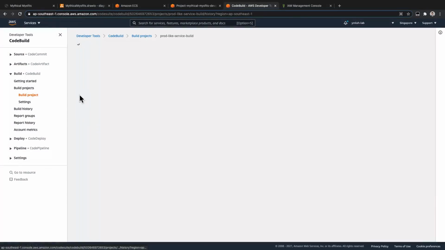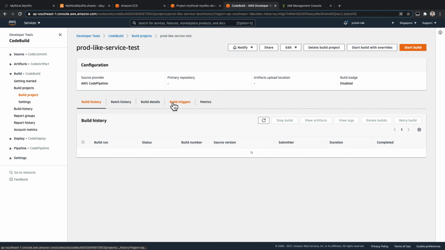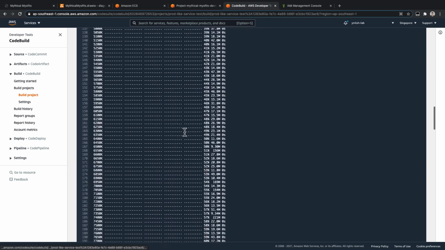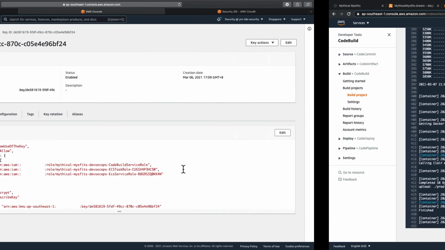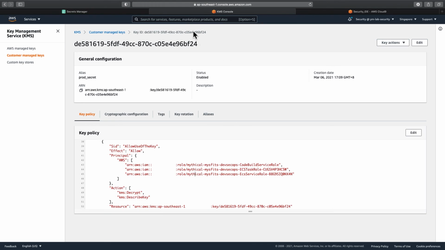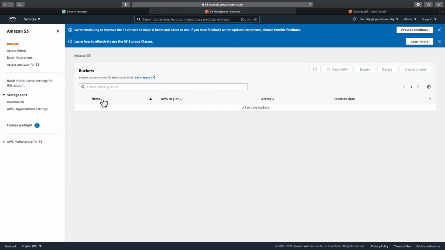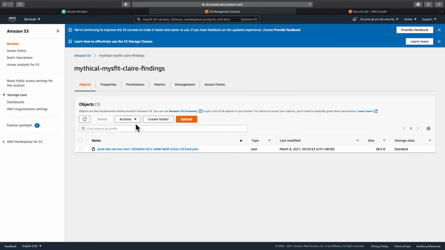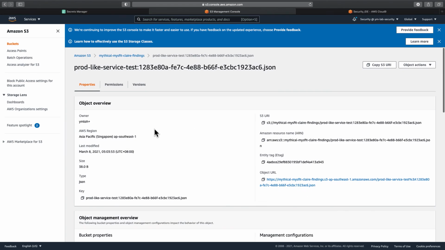So if I view the build logs, right, you can see that the command is being executed and the output is uploaded to S3, right? So you can see that there's a successful message over here that the file has been uploaded. So if I head over to S3, where it is in a different account, right? And I can try and find the file in this bucket over here. There, the report is being generated and stored in the S3 bucket over here.